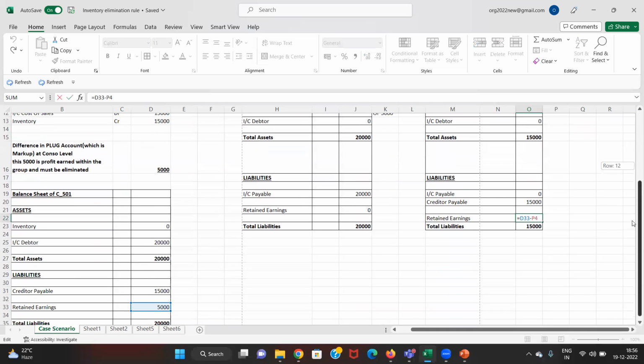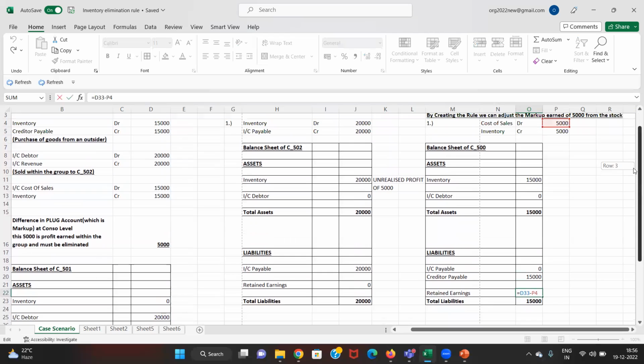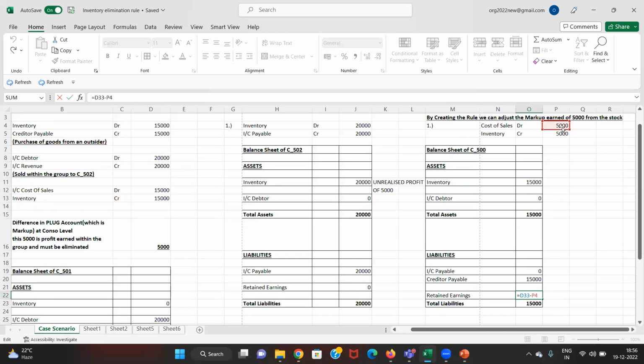So this will also get reduced by the cost of sales of 5,000. The cost of sales of 5,000 is a debit figure, so it will reduce the retained earnings instead of increasing it. In case it had been a credit figure, it would have increased, but we have to debit the cost of sales since we are reversing the inventory, reversing the profit. So we have to reduce our profit by 5,000.